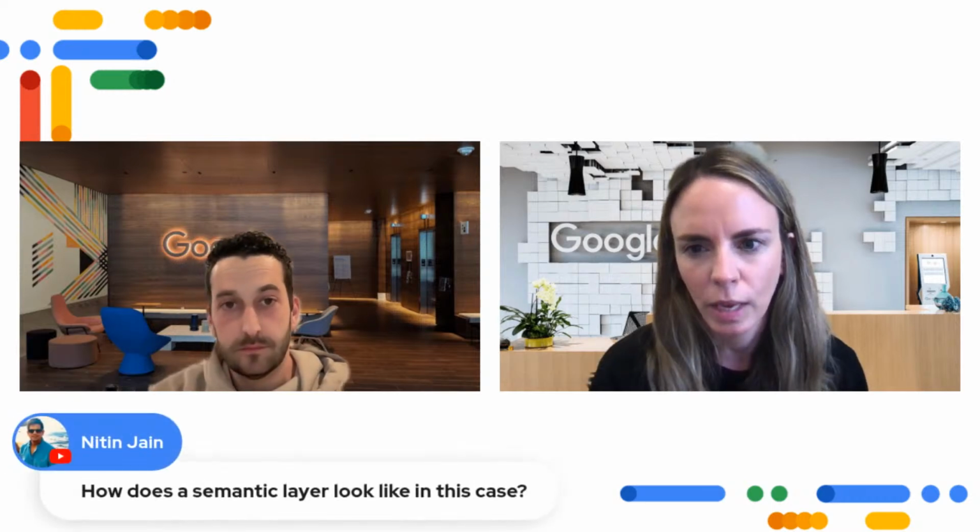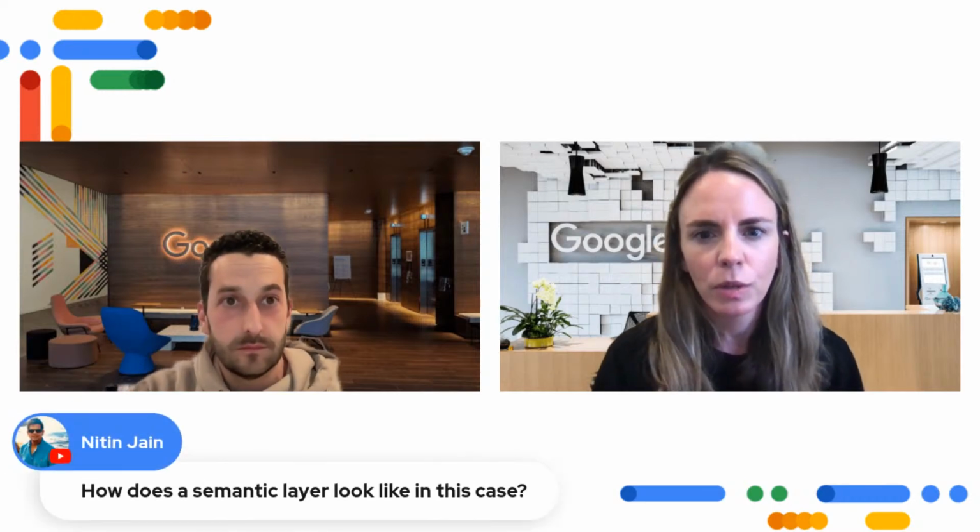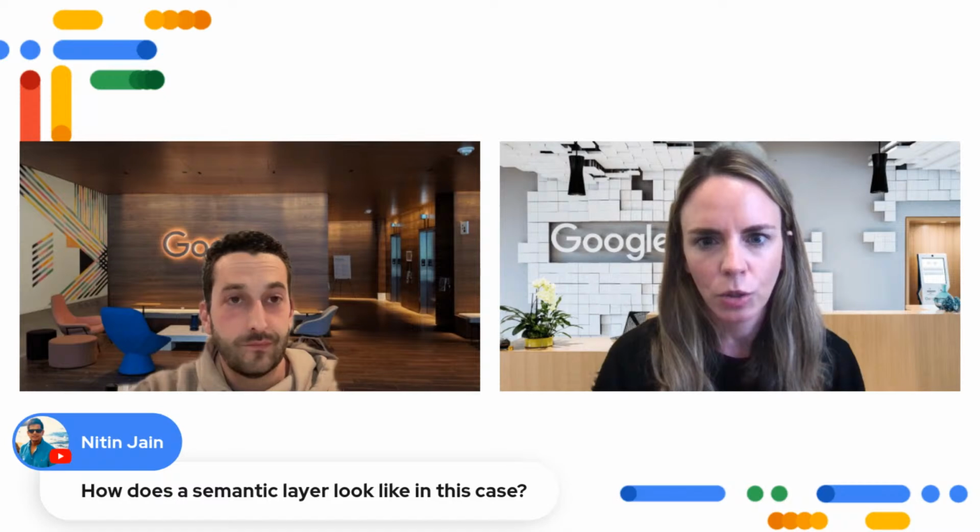Just trying to cover what we did not cover yet. So Jesse, I know you covered this a little bit, but can you talk a little bit more? There's a question that says, how does a semantic layer look like in this use case? You did cover it, but I do think it's an important question just to make sure it's clear, because that is a pretty critical component when we're talking about generative AI and building data experiences.